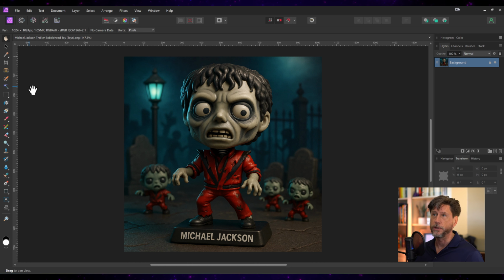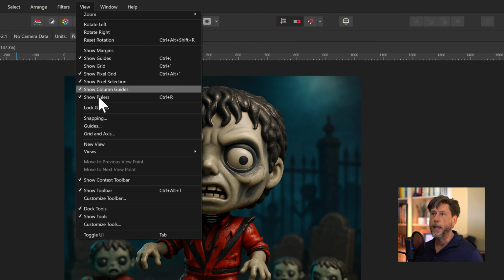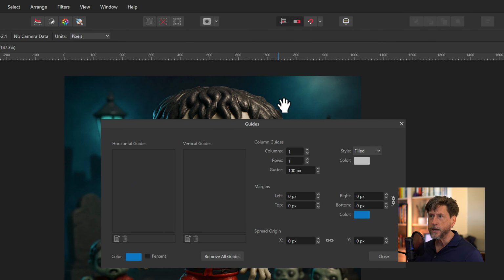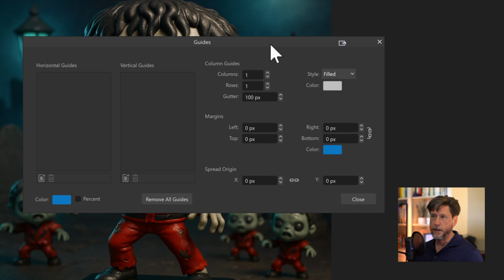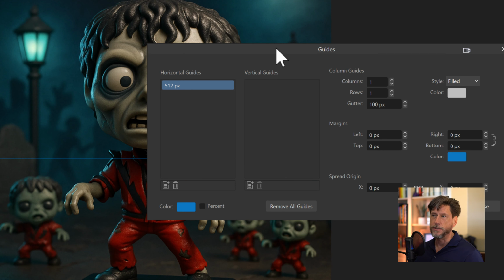It's not intuitive. What I have to do in Affinity Photo here is I go to View, and then I go to Guides, and then it greets me with this dialog box. In this dialog box, I have the ability to set horizontal and vertical guides. And it will automatically default. Like if I just click on this little preset here, this little icon, add new horizontal guide, what it does is it automatically puts it into dead center.